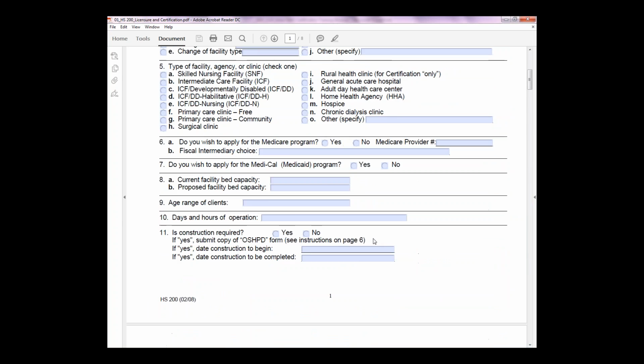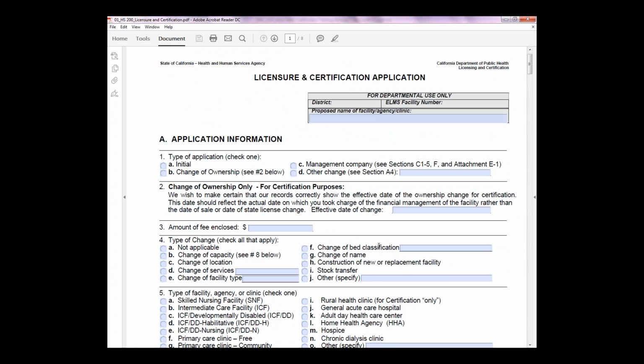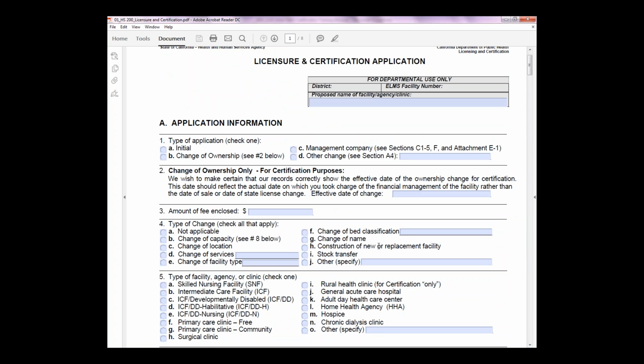So as we said, this is a very critical form, and it's a very universal form. First of all, you need to know, you're not going to know what all of the language is that's within it. This form is used for all categories of provider types for the Department of Public Health for licensures. So some of the language is not going to be clear. So let's start with the first page, page 1, section A.